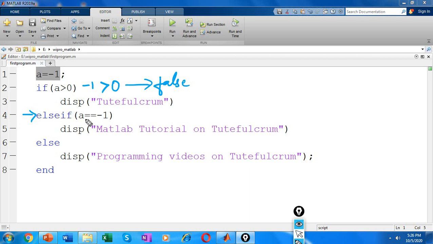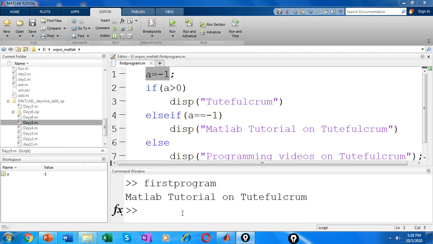What is the condition here? A equal to -1. So A is -1, equal to -1. This is true. So if this condition is true, it will evaluate the statements you have provided here. Here we have provided a display statement to display Matlab tutorial on Tute Fulcrum. So if you run this code, this will be your output. Let's check it. As expected, our output is Matlab tutorial on Tute Fulcrum.